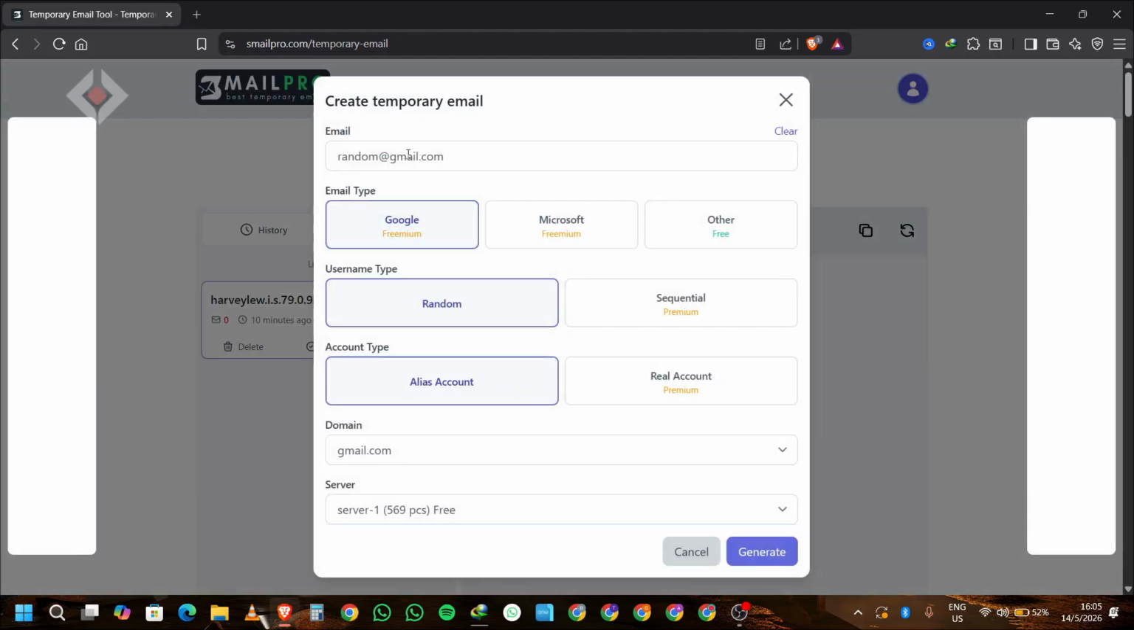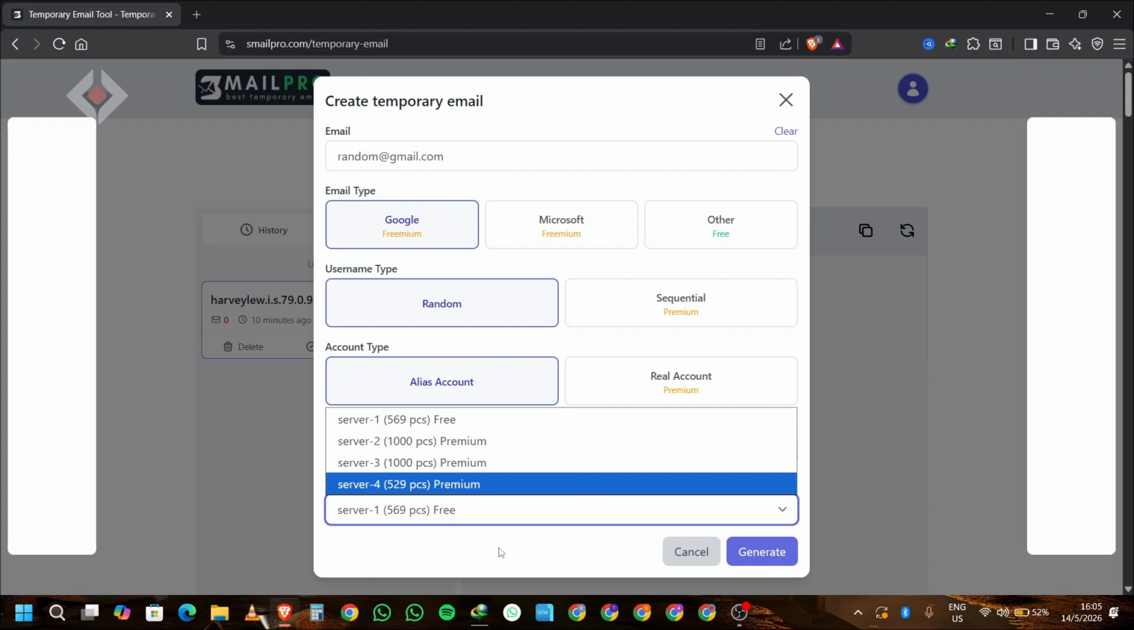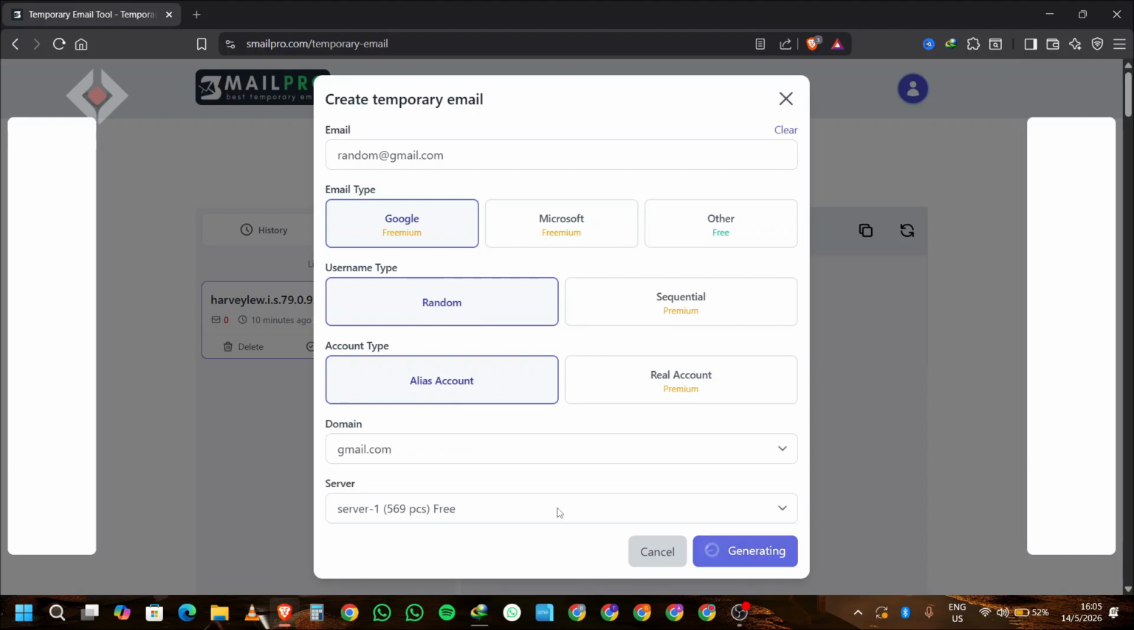Click on Google, then click on Generate. You can choose any server you want. After clicking Generate, it will create another Gmail address for you. Now click on the Gmail address and copy it.